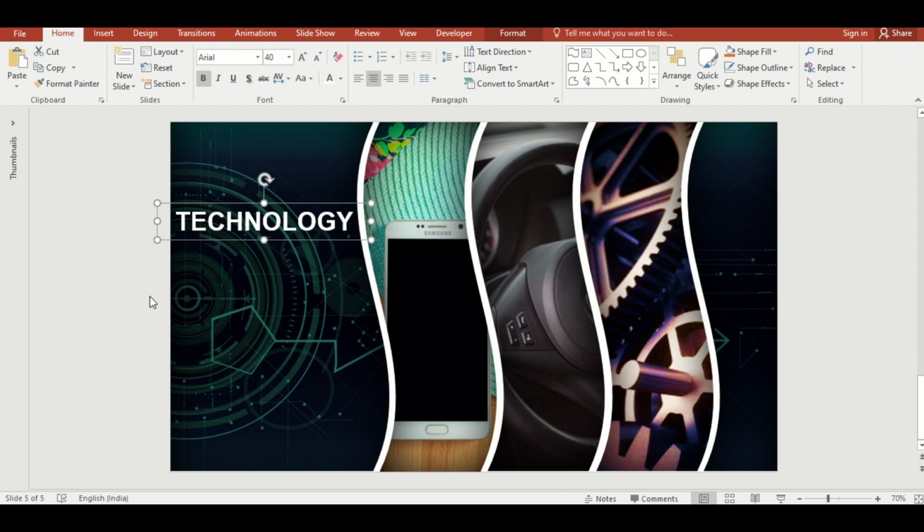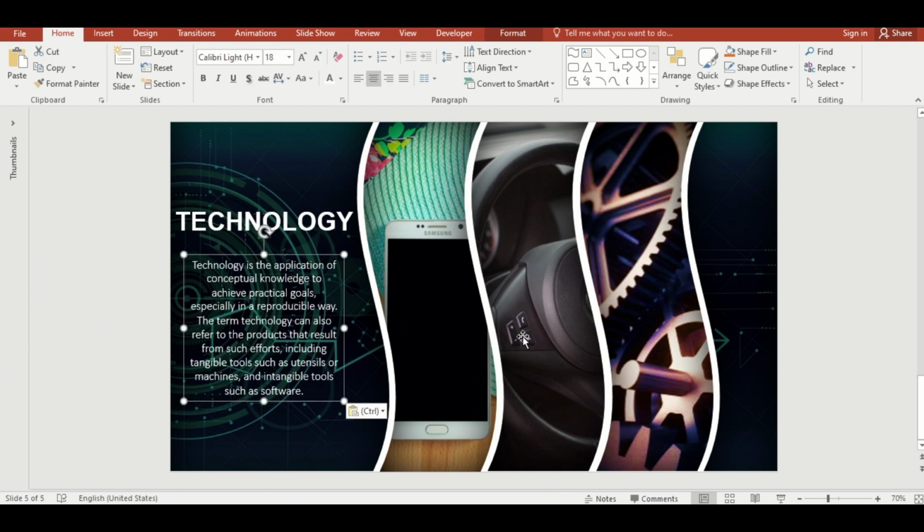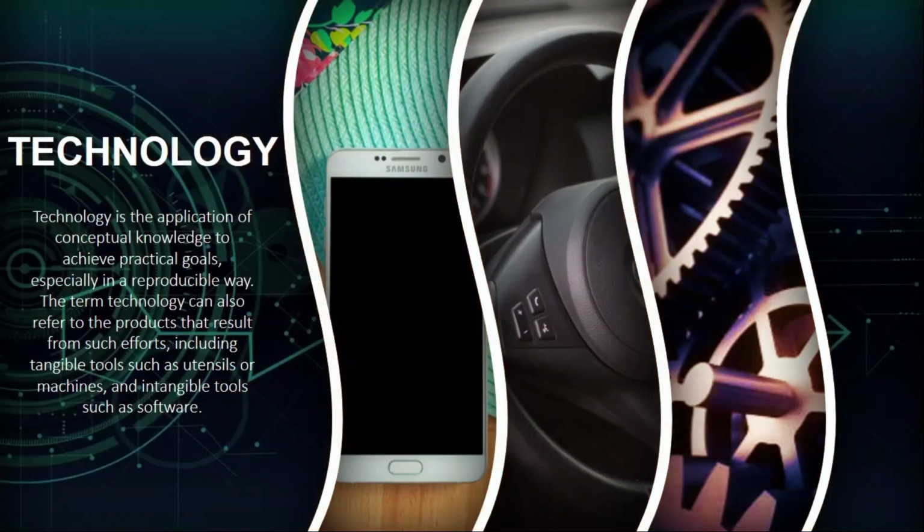Next, add a title like Technology. Below the title, add a subtitle with short tagline. Now, click on Slideshow and here is the final result, a sleek, fantastic technology title slide design.